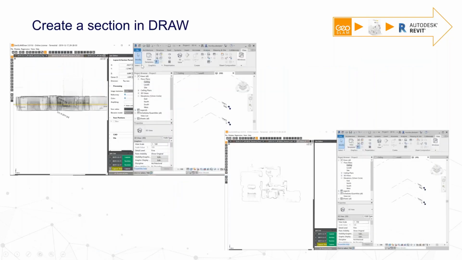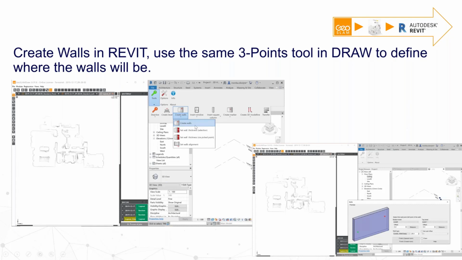Then, in order to create walls, create a section in Draw and click the Create Walls button in the Revit plugin. This will open a pop-out window, which allows you to change the offset, which levels you are using to create this wall, and other parameters.